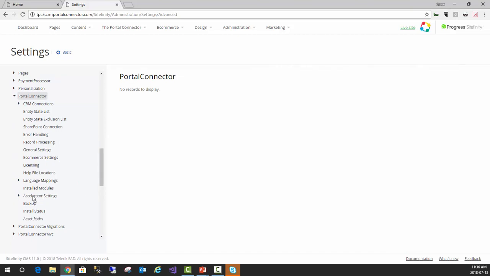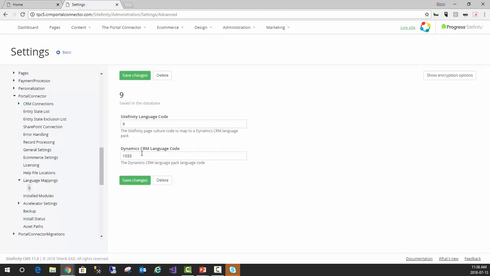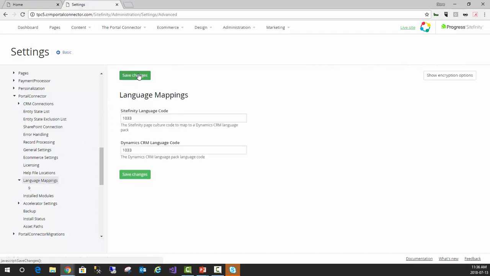And if we go down to the language mapping, you can see here that we have the base one already set up, and it's actually using the CRM English user language code 1033. So if you have multiple languages, then of course you can just create a new language code. You can map it to whichever the Sitefinity language code is, whether that's a cultural language code or just a base code. And this is the CRM language code.